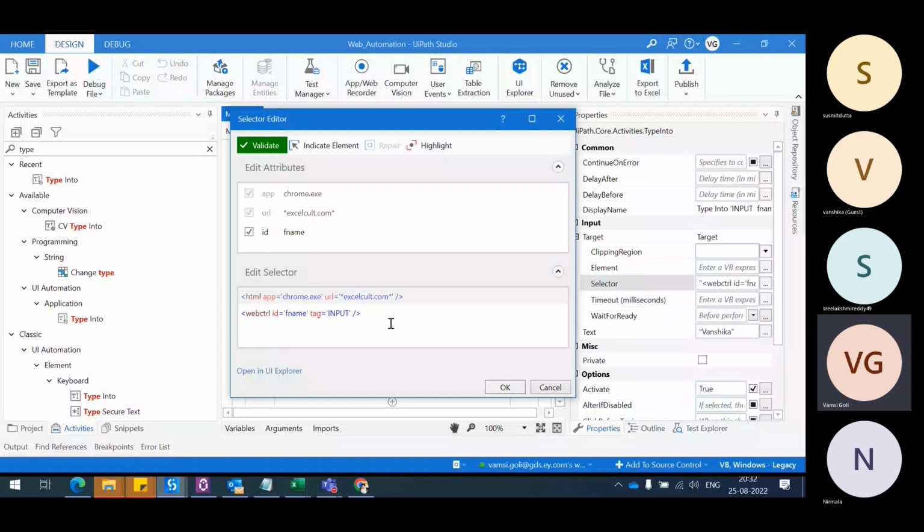Okay, so again I will repeat the same step. Now what I did is this type into activity. I have put it to the center. Now you see the selector is blank.